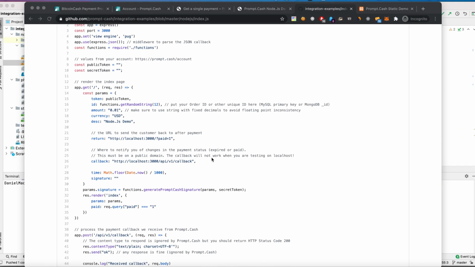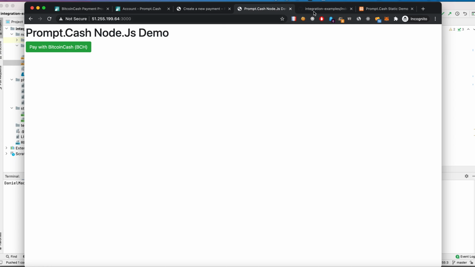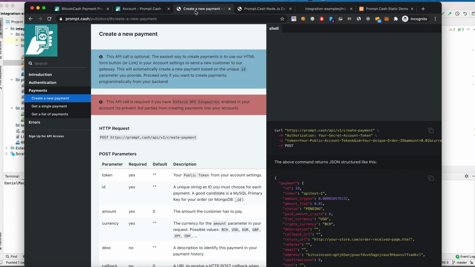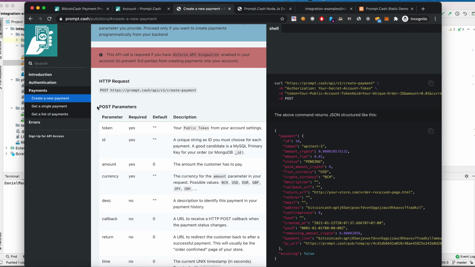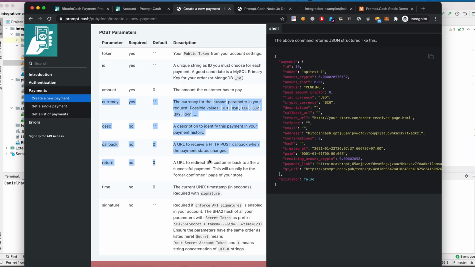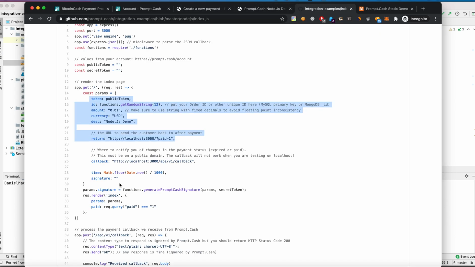This example shows how to implement the callback URL as an alternative to querying our REST API for the status of payments. So all the parameters are the same. What you saw before on the form: the amount, the ID, description, etc. And they're also explained in more detail here on the create payment API call. So feel free to just read them all here, how they work. And now I'm going to show you how to add this.